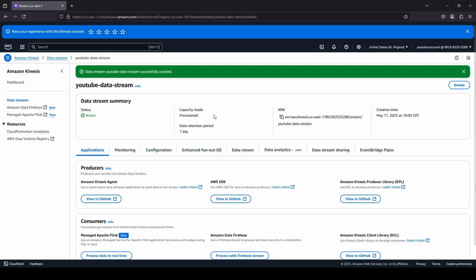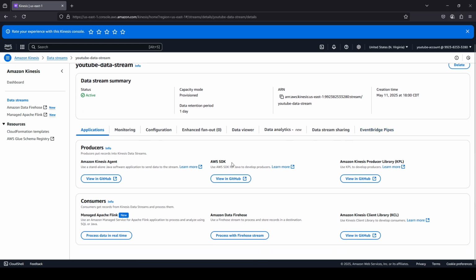You can see it's active, your capacity mode, your data retention, you can see our ARN, and you can see when this stream was created. Now you have your applications. Of course, your data stream is created, so you have producers and consumers. Producers are basically the ones that put data into your Kinesis stream, and consumers are the ones that consume this data from the Kinesis data stream.